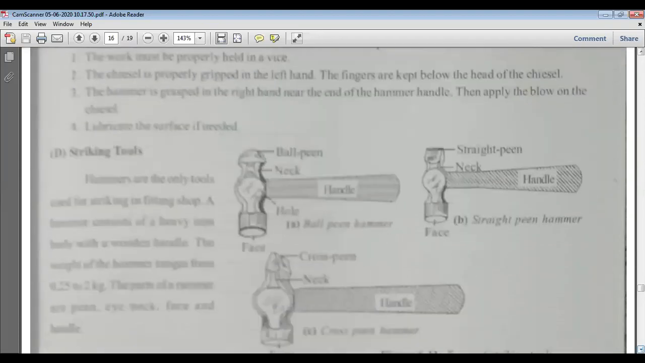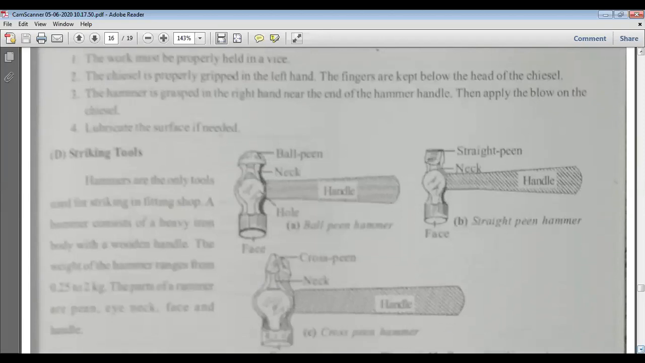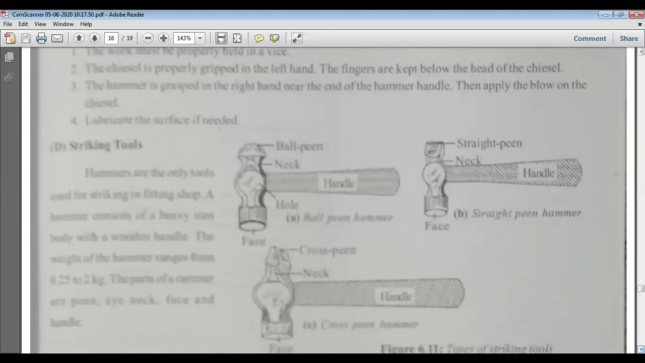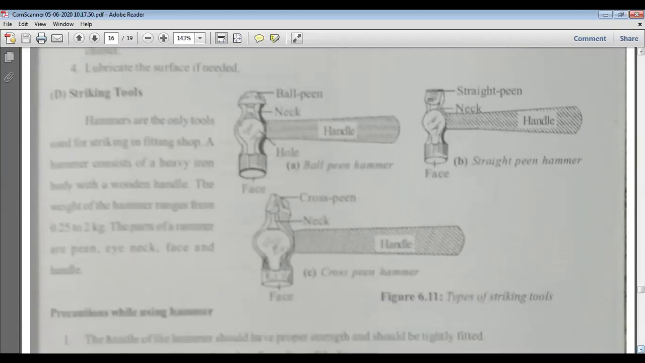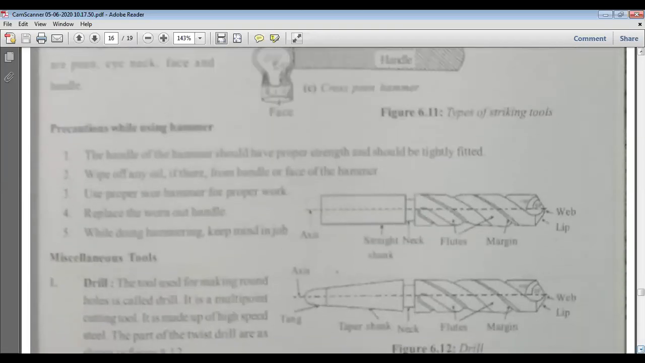So we have different types of striking tools, hammering tools, straight pin hammer, then ball pin hammer, more or less similar to the carpentry shop tools that we have used. Here we have stronger tools, as I told earlier, because here we have to deal with metals, and in case of carpentry shop, we have to work with wood only. So these are harder and have more strength, but are more or less similar to carpentry shop.